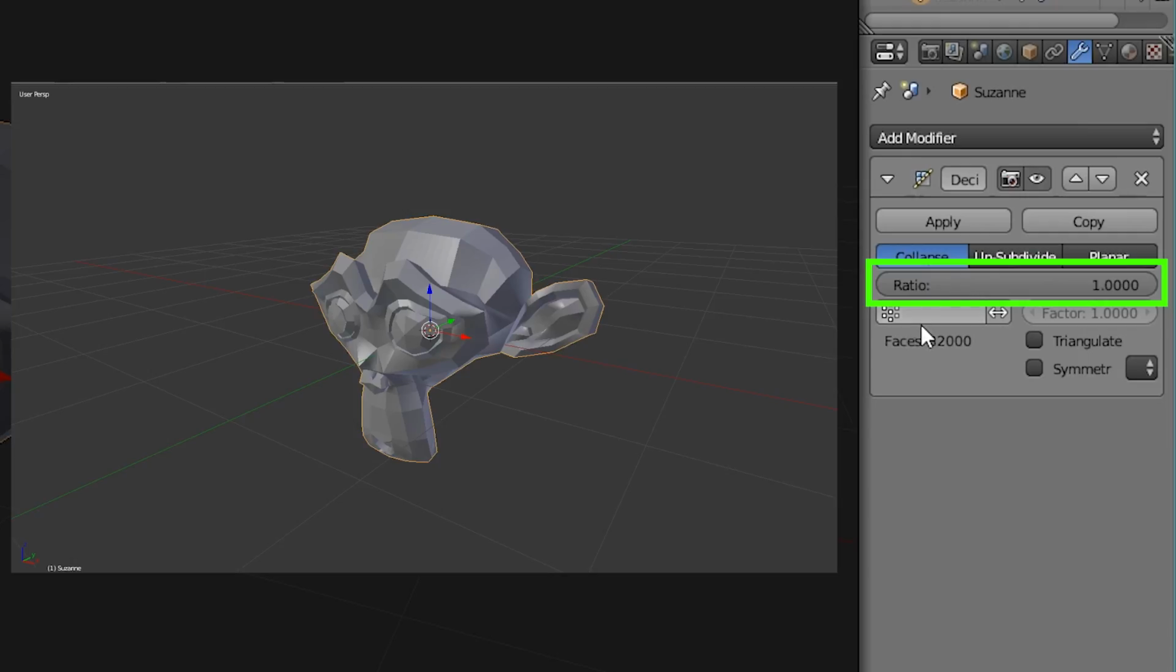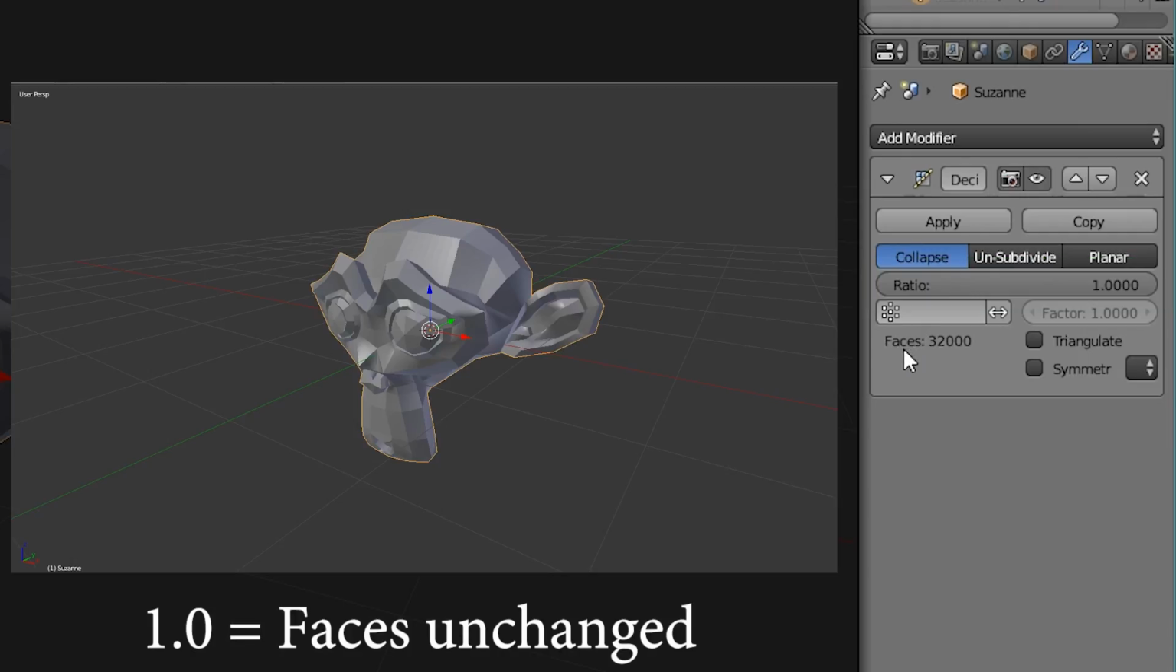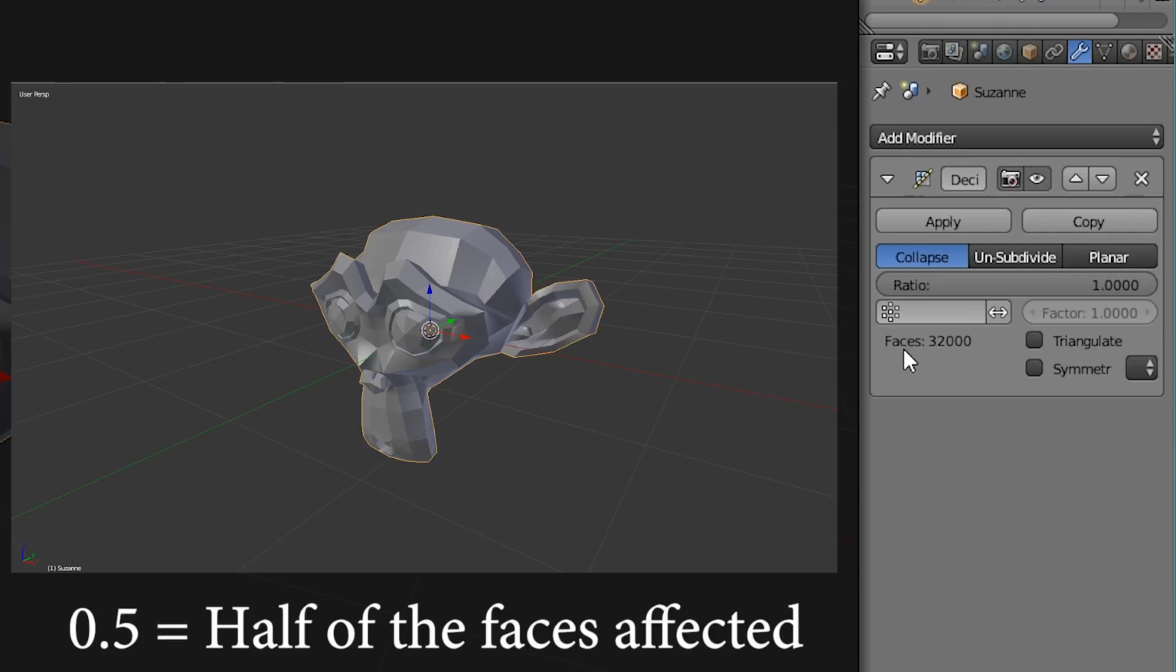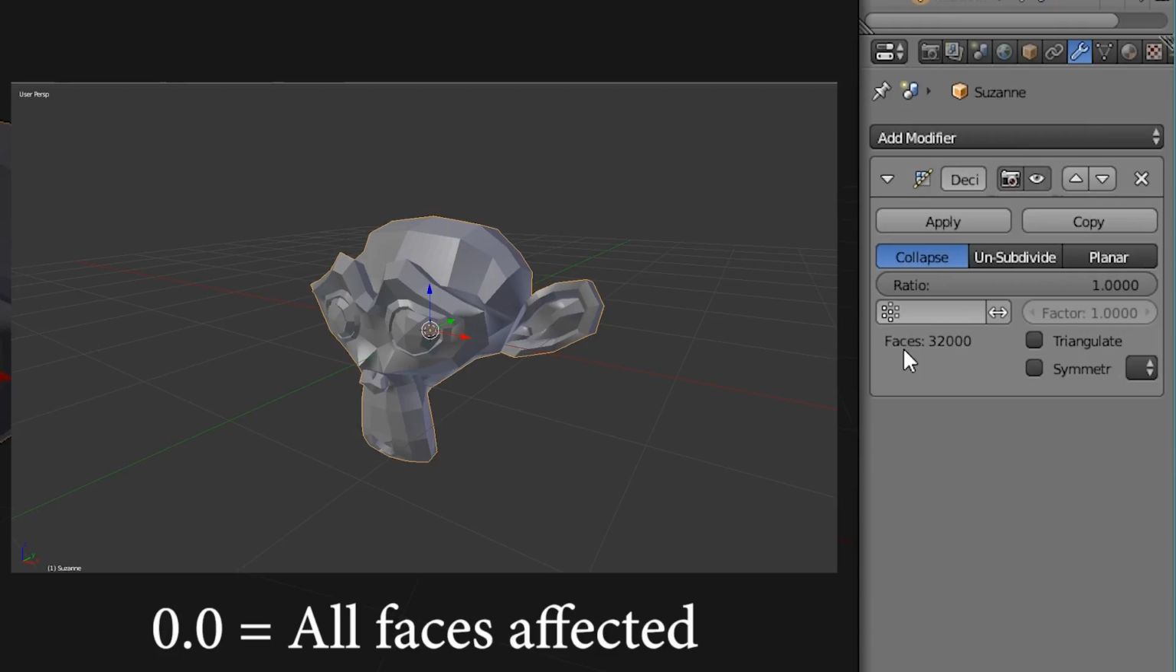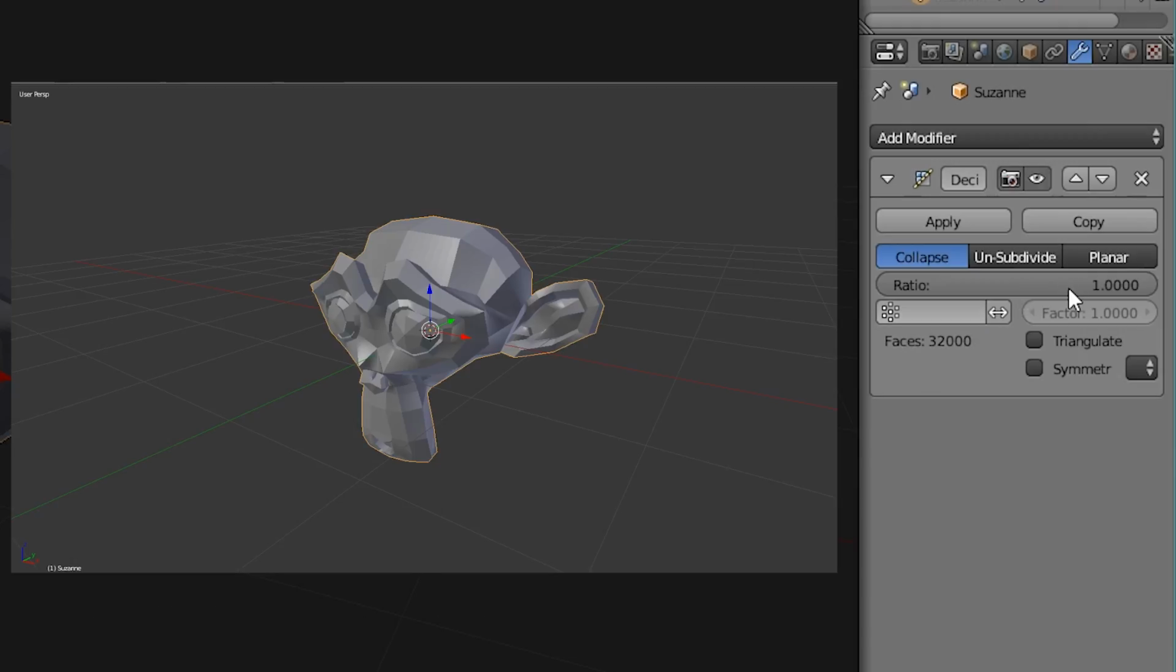First of all, we have ratio. Now this is going to be the ratio of the faces to keep or delete. So at 1, the faces are going to remain unchanged. At 0.5, half of the faces are going to remain, and at 0, most of the unnecessary faces are going to be removed. So you can see that if I start changing this, I can just start taking this number down, and around 0.5, you'll notice that we've already killed off about 12,000 vertices.